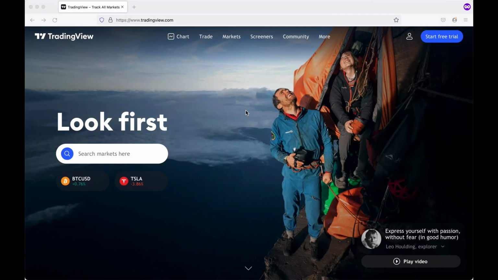Hi, good afternoon traders. In this video, we are going to quickly take a look at how one can get started with TradingView and how you can plot charts, change time frames, and the various different types of ways in which price can be plotted. So here I am on the homepage of TradingView.com.